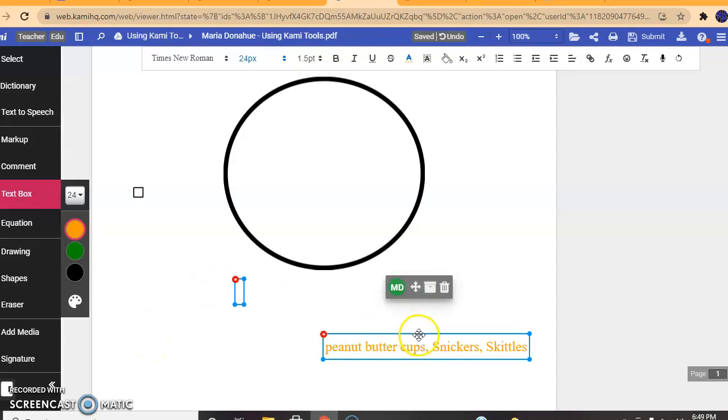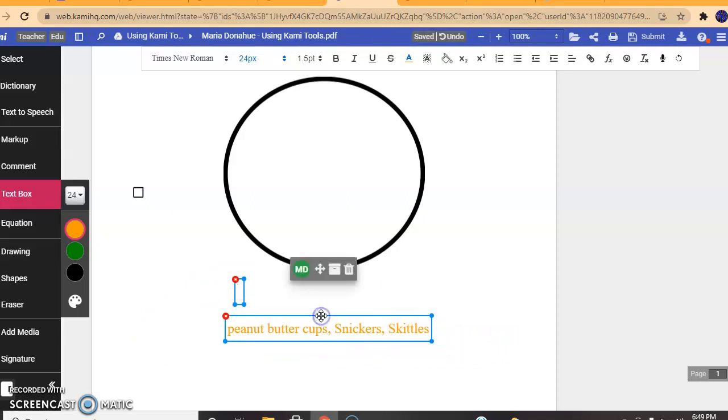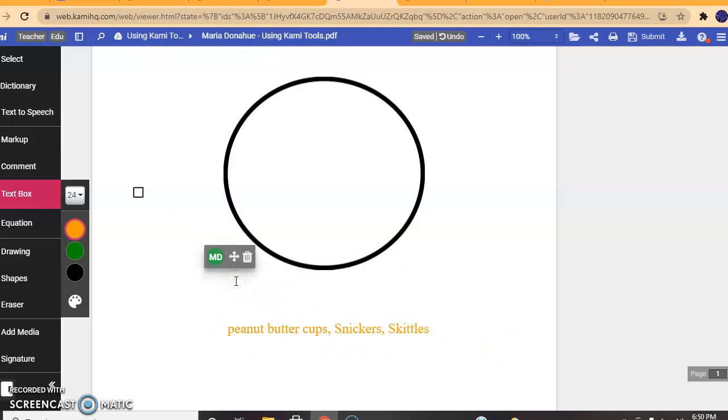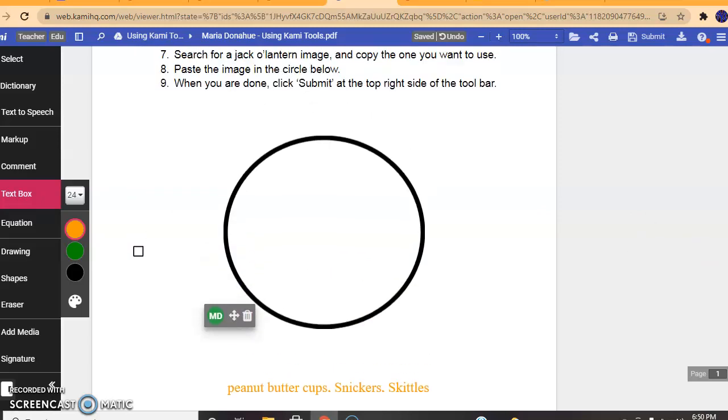If you hover over the box and you see this plus sign here with the arrows, you can move the text box anywhere you want to. Okay, the red X gives you the option to click off of it. So we followed the first few steps.